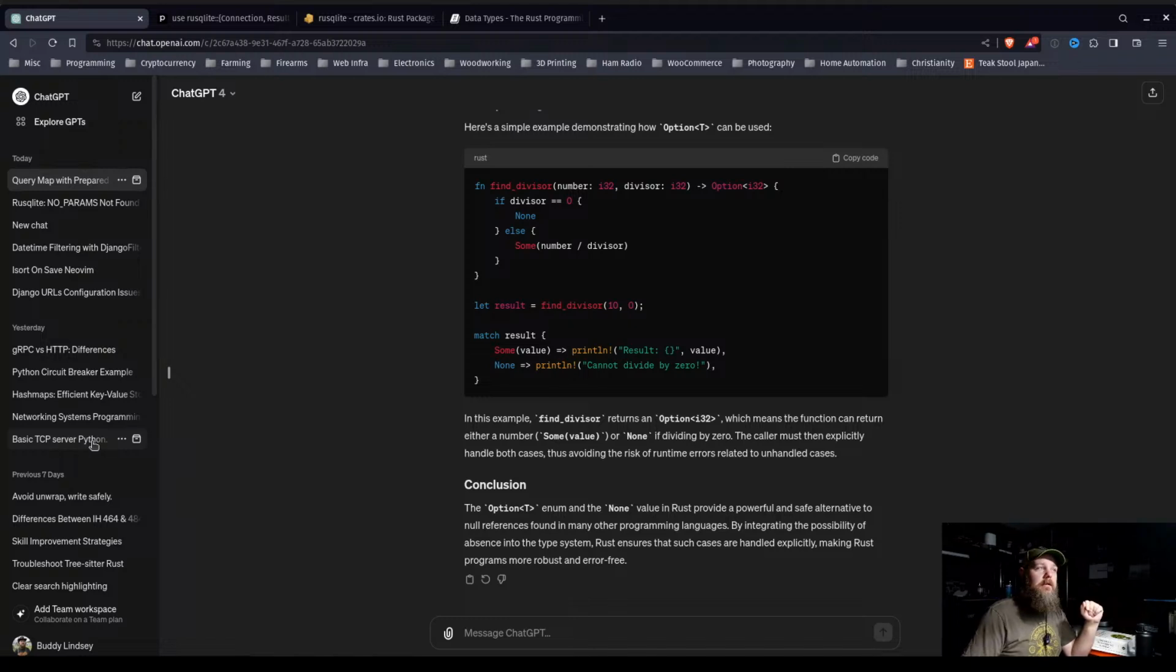And then this is just a TCP server. I wanted to compare and contrast that with a book that I've been reading on network programming. Avoid unwrap. So yeah, I throw information at ChatGPT whenever something comes up. I feel like I use unwrap a little too much, and I wanted to try to get a handle on how to not use it so much.